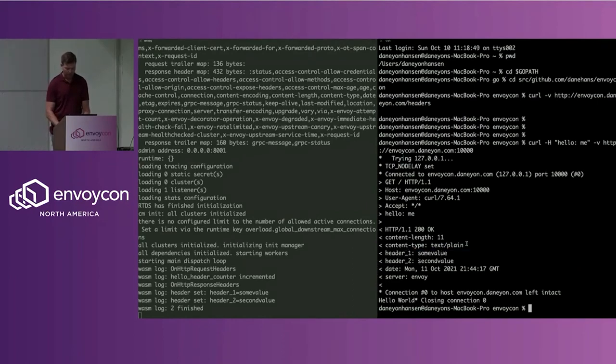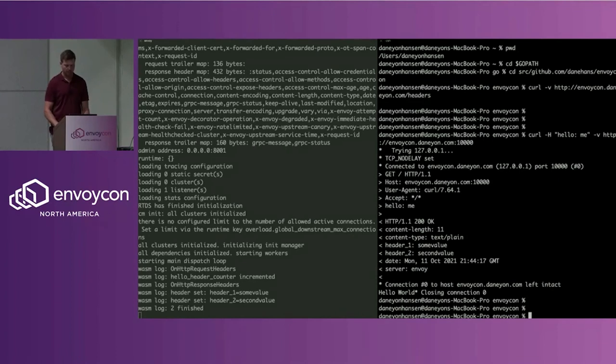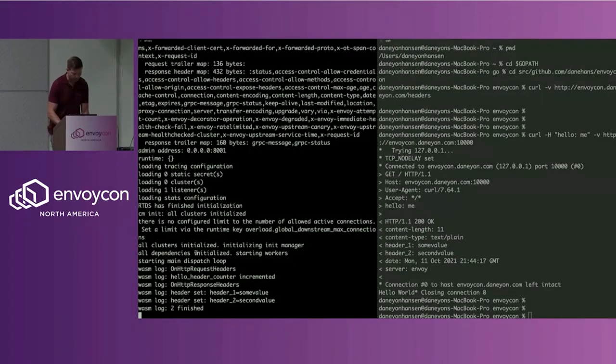Now, one of the things we're doing in the Wasm module is actually adding a metric counter. Before I get into that, on the left-hand side here, you see the logging that I set up within the module. We are logging the different methods that we're calling. We're logging that the hello header counter was incremented, and that the filter is done processing.